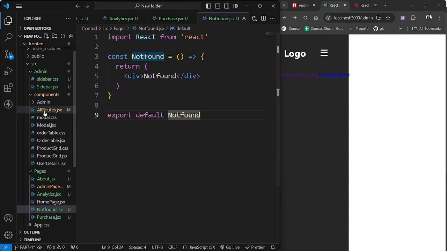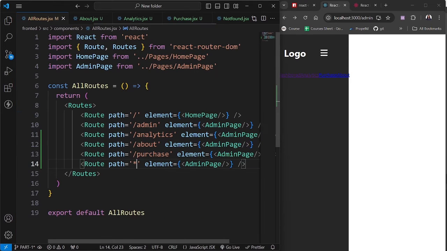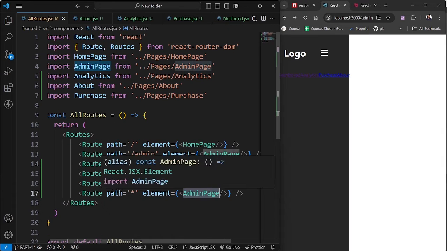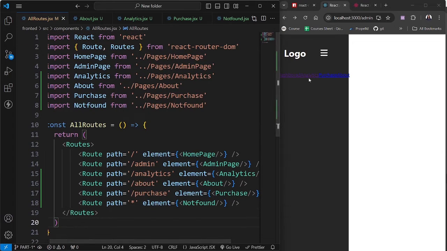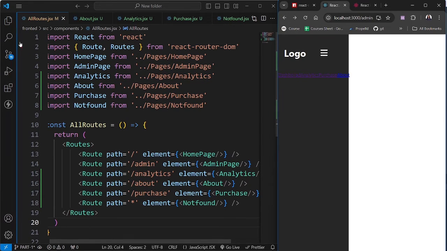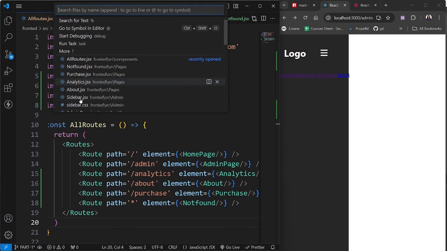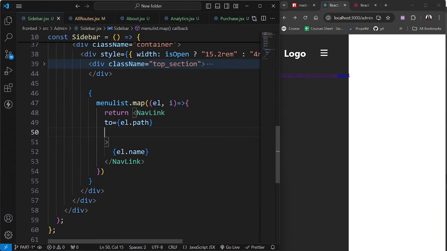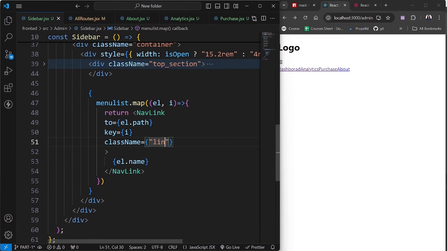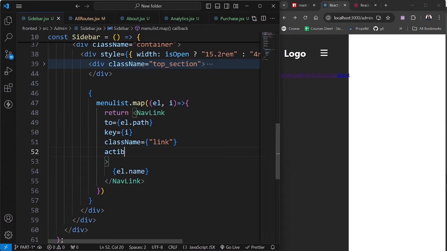Now we need to import all of these pages inside this. Now whenever we click on this, we have moved to the analytics page, purchase, we have moved to purchase, and so on. Let us go back to sidebar. And here, since we are mapping, we will provide this key prop, which is very important. Let us give a class name for styling. And we will also provide an active class name.